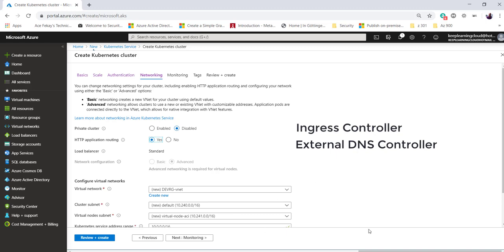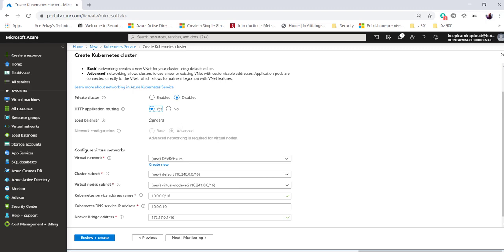The second point, which is the external DNS controller, watches for any Kubernetes ingress resources and creates a DNS A record in the cluster specific DNS zone. By enabling HTTP application routing, you are making it easy to access applications that are deployed in your AKS cluster through the internet. Because here you're configuring the ingress controller and letting it create a publicly accessible DNS name for application endpoints. All right, I'll leave it as yes. The load balancer type is standard in this case.